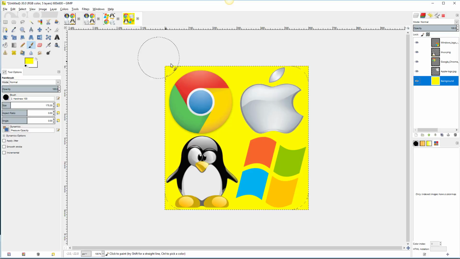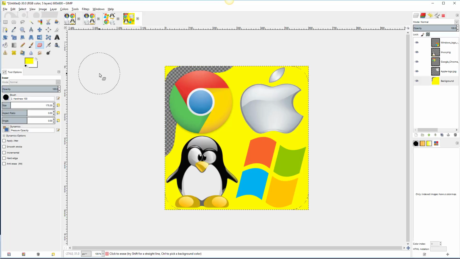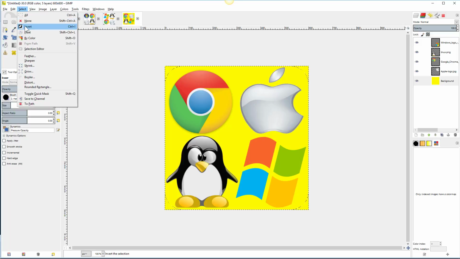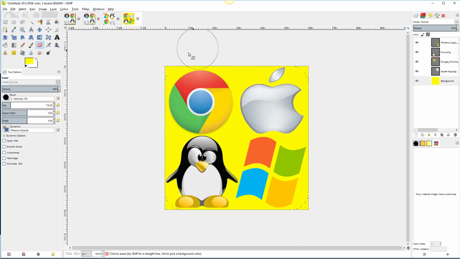And so if I want to erase this part on the outside, I'll show you what happens here. I'll go ahead and swipe through. See, it's erasing my background. And I want it to erase the other stuff. So what I do is just come up under select and I invert it, or turn it inside out. And now I can erase those corners.